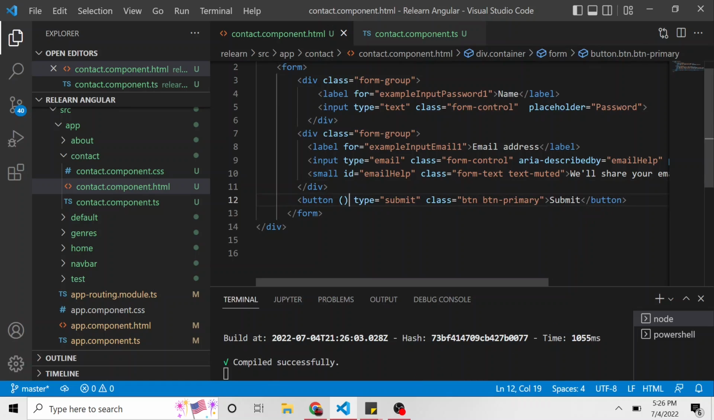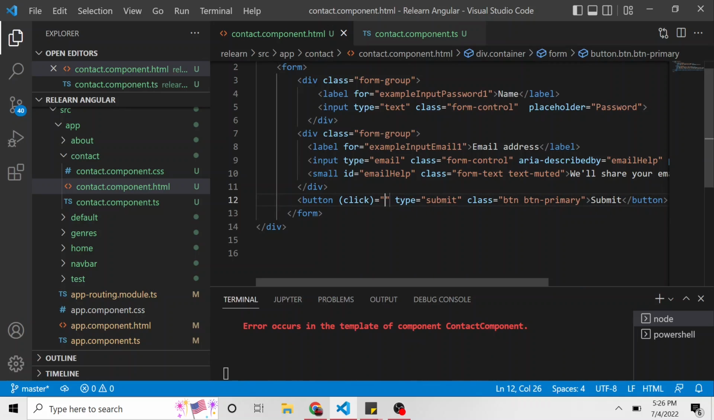Okay? So there's something I want to do with this button. Let's first give it a click event. So inside of parentheses, we'll say click. And what's going to run the submit method?